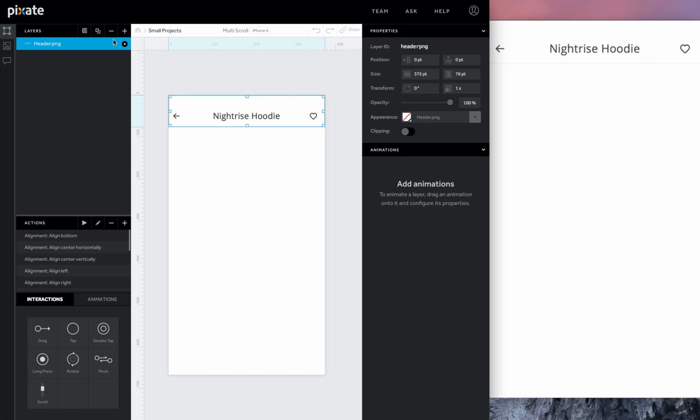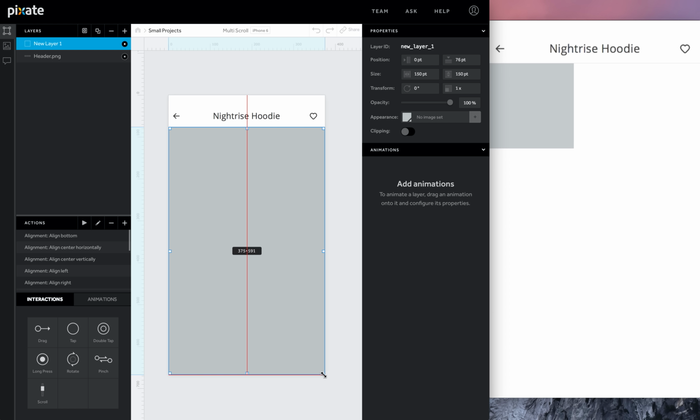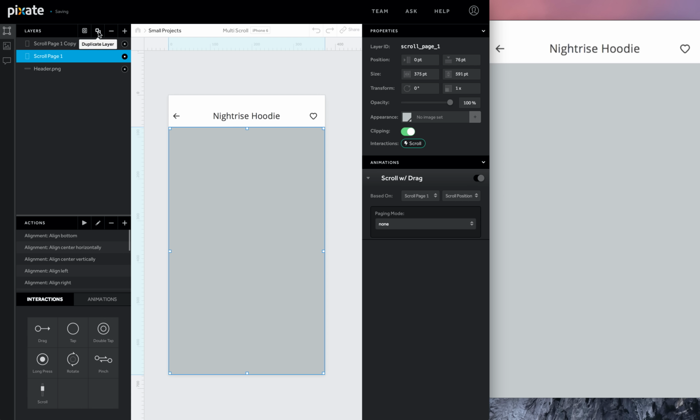and then we'll come back over into the layers panel. Let's add a new one, and let's place it directly below the header. And let's make it fill the rest of the screen. We'll name this scroll page 1. We'll add a scroll interaction to it, and we'll duplicate it because we're going to use 2, and we can just rename this scroll page 2.